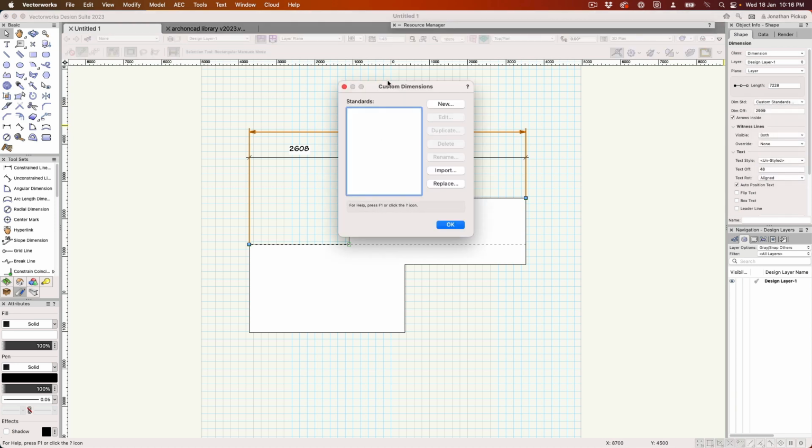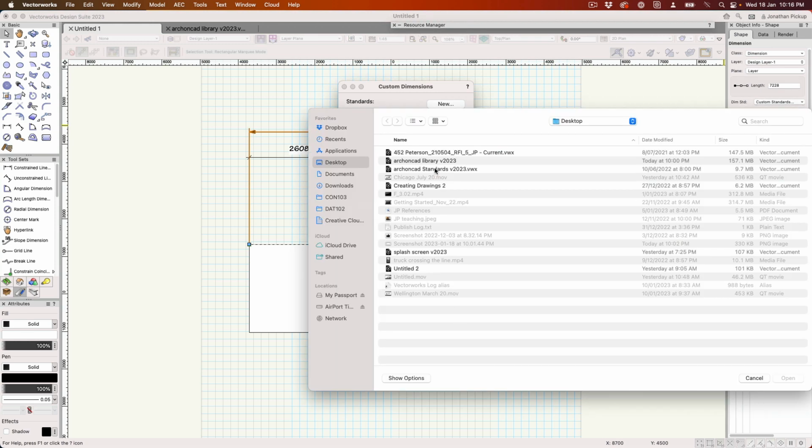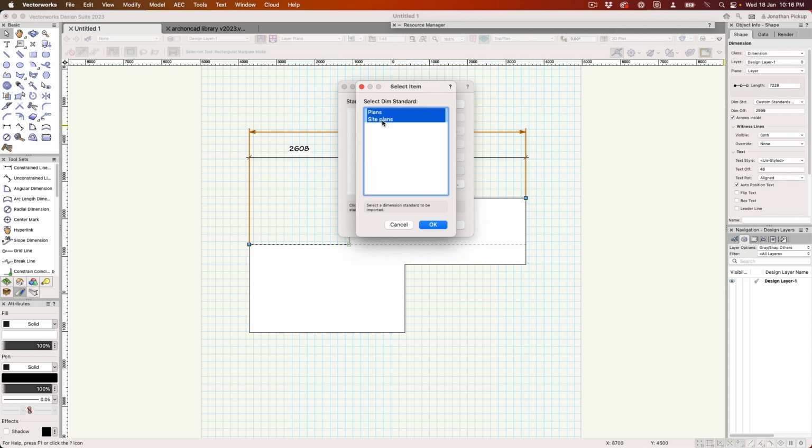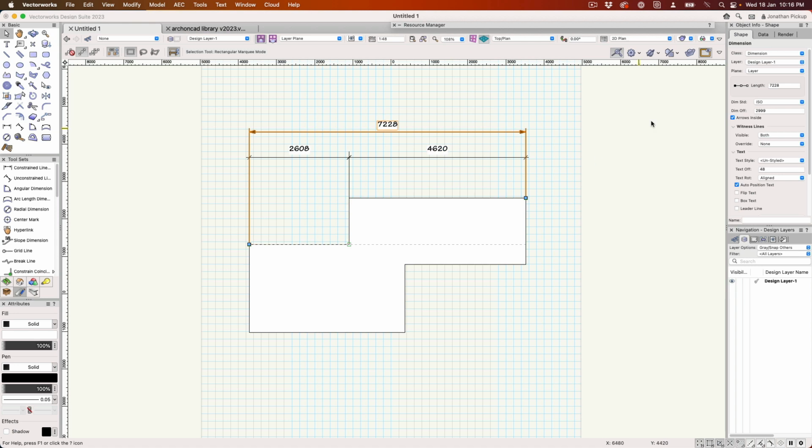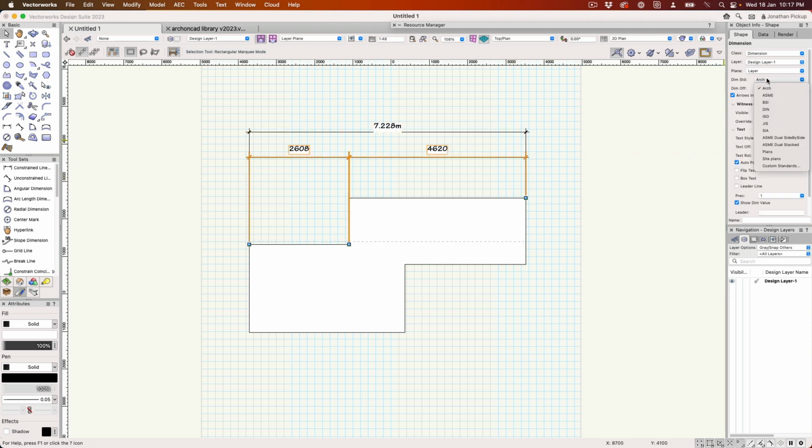Now, you can't import from the resource manager from one project to another, but you can import dimension standards by using the import button. I'm going to import these two because I really like these two. Okay, so okay to that. I now have the ability to have plans or site plans. And you'll notice that my site plans uses meters rather than millimeters, whereas my other one uses millimeters. This little dotted line here, this is my witness line, so I can change the witness line length. This one is going to become plans, because I want that one to be in millimeters.